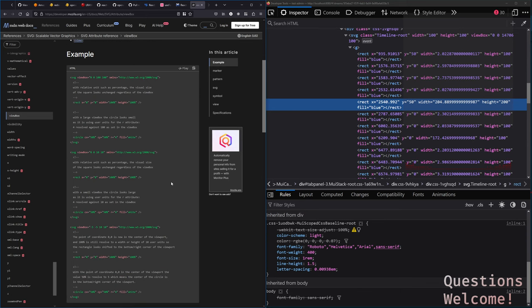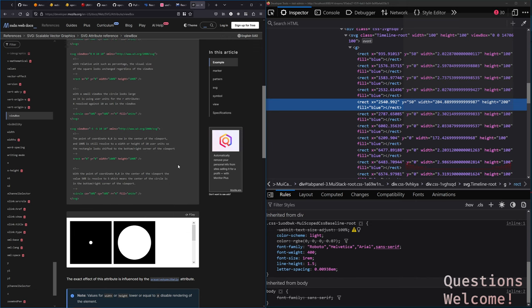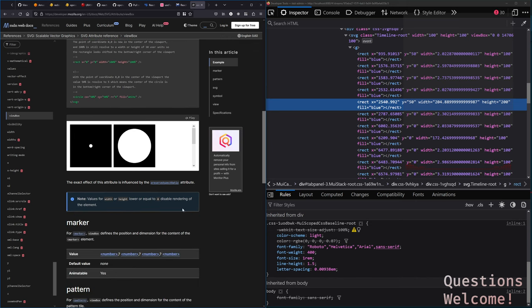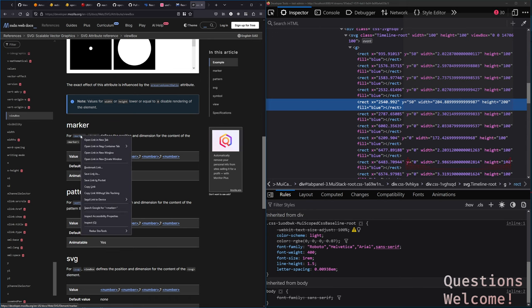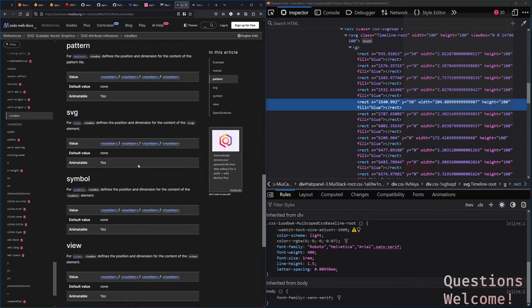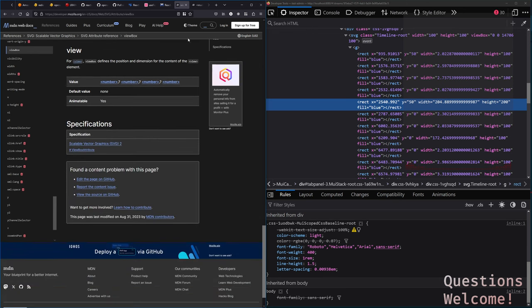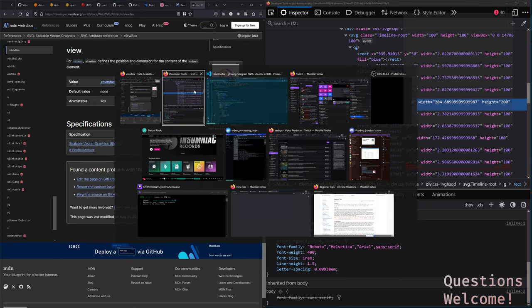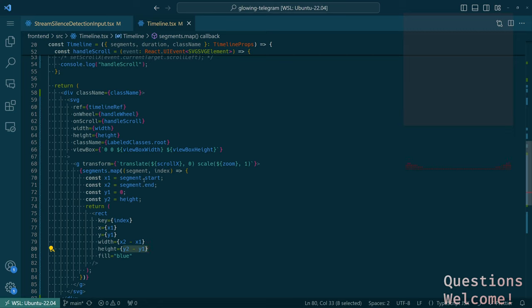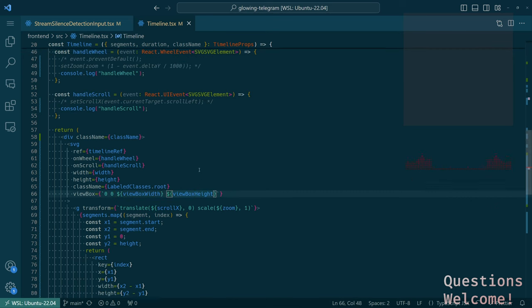What if we don't use percentages? Ooh, what is a marker? I'm curious about that. SVG viewbox defines the position dimension for the content of the SVG element. Yeah. Marker element defines a graphic used for drawing arrowheads or poly markers on a given path line. Interesting. Not what I'm after right now. Viewbox 0 0 width height. That's right.